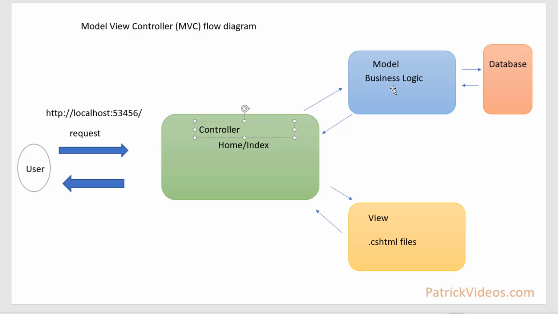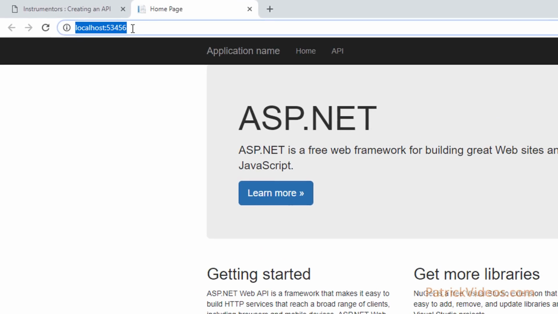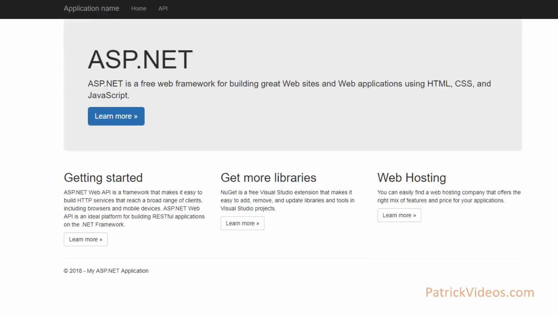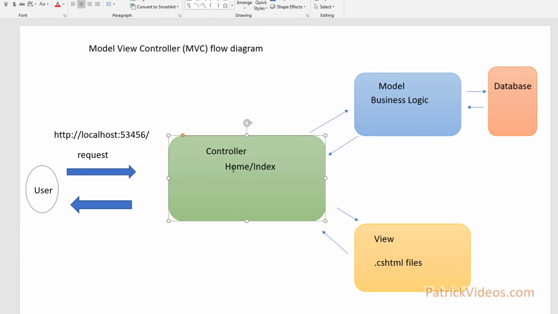So the controller will make use of the model to fetch the data from the database and gets the data back into the controller. Then it will go and fetch an appropriate view. A view is nothing but the HTML pages or CSHTML pages where you can display the data. So it will go and fetch the appropriate view and it will combine the data with the view and display it to the end user. So this is a simple MVC flow diagram. So this request, because we did not specify which controller to call, by default it will call a controller called a home controller.